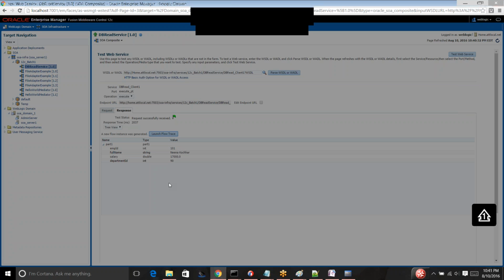What if I gave a department ID? I want all the employees in a particular department. In that case, you will have multiple instances of the same response, right? Because every employee will have these 4 tags, and then you will have these 4 tags repeated. So how do you achieve that?